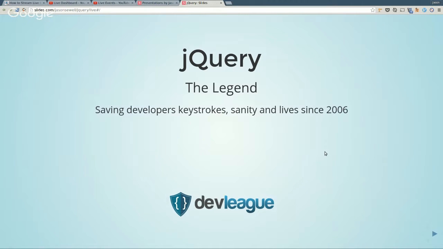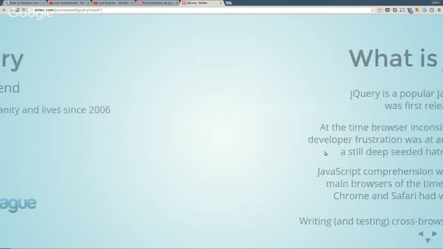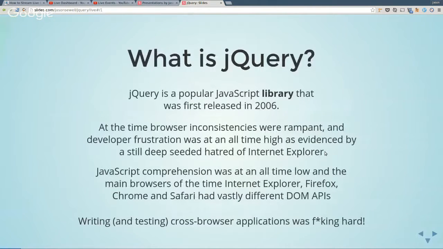But anyways, jQuery has been a huge part of our lives since 2006, and so it is in fact legendary in terms of where the web was at that time versus where it got to. It's trailing off a little bit, but still very much in use and very valuable. jQuery is a popular JavaScript library that was first released in 2006.